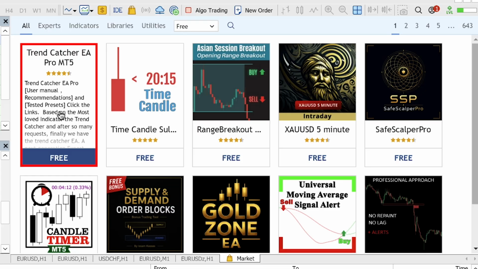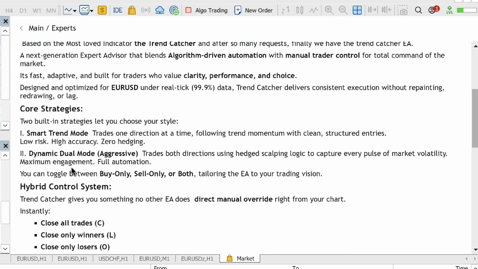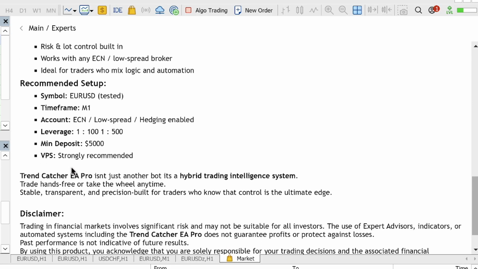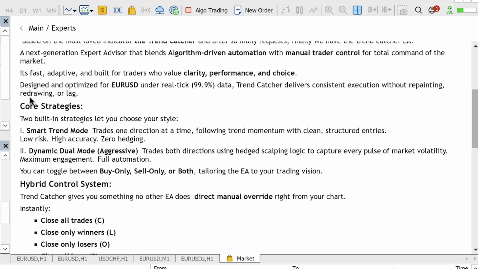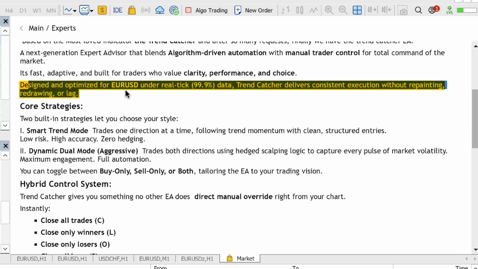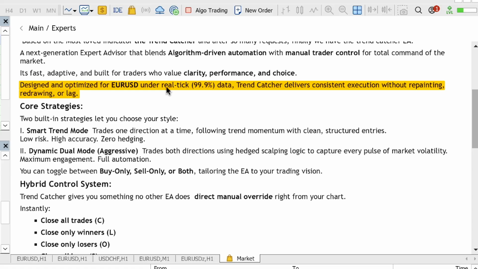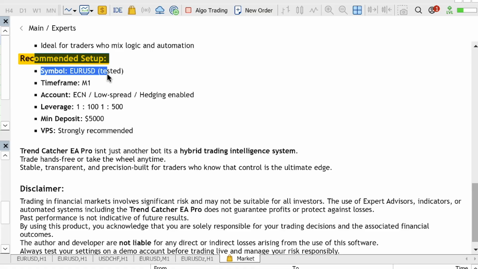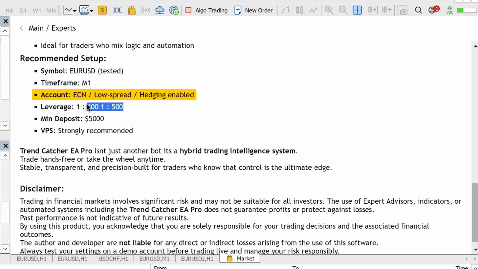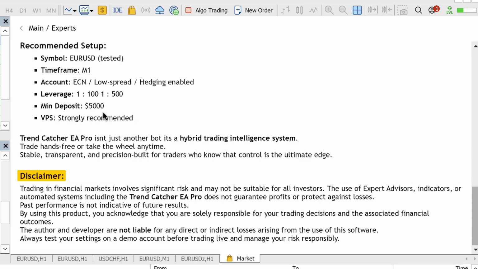When you click for any of them, it will open this, and here it explains the description on how the bot works. It explains the strategy on how it trades. Often it tells you which trading pair is optimized for. For example, here designed and optimized for euro versus US dollar. And here it gives even more information. For example, the recommended setup, euro versus US dollar, time frame M1, account time, leverage, minimum, and VPS strongly recommended. And then of course there is a disclaimer on the bottom.